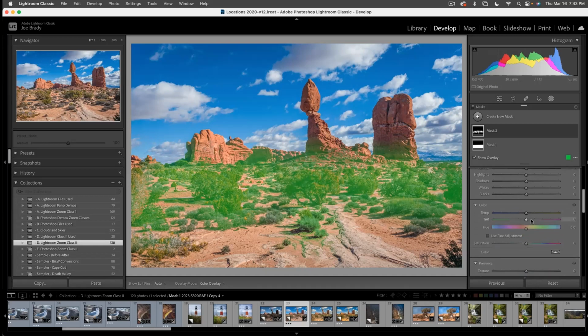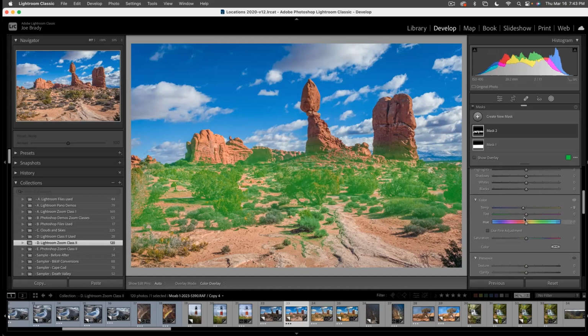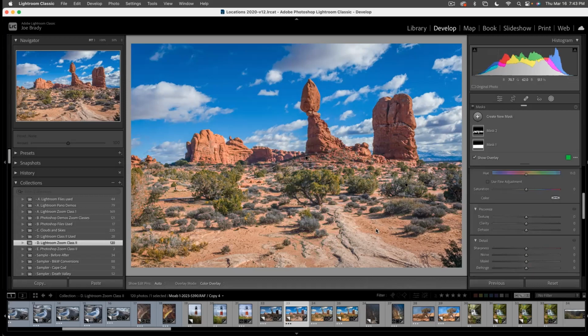So what does green mean? Well, it means I need some more blue. And it means I need some more green. And that's kind of what the green looks like. So I hit enter on that.